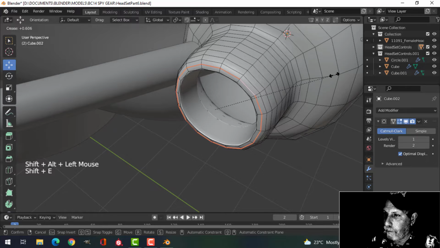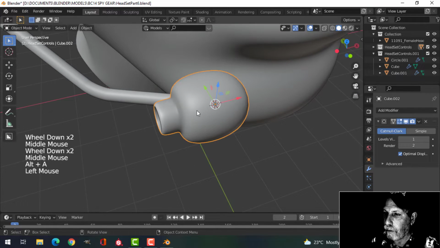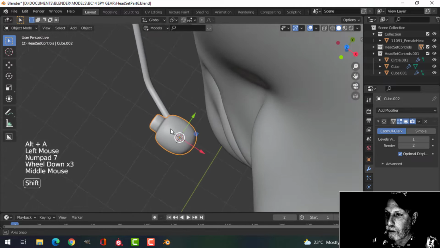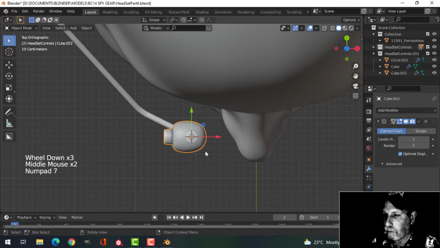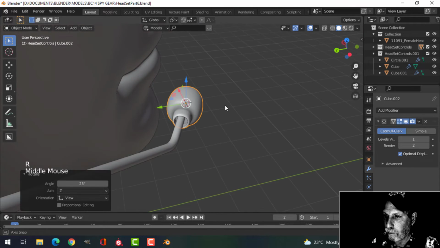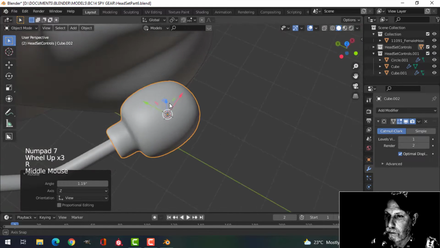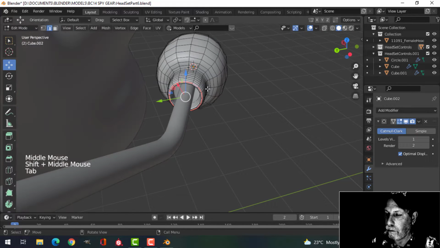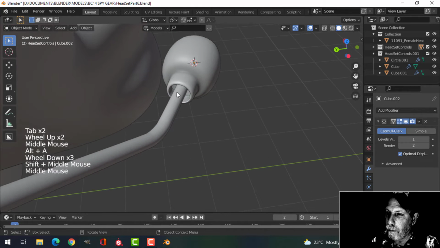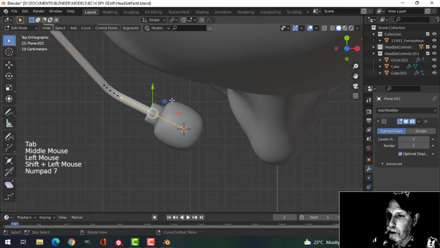Maybe I'll try that. Didn't do much for me. Okay, so that's what my microphone is going to be anyhow. And now I'm just going to rotate this. But I might want to do more on this. I might want to do something like this.